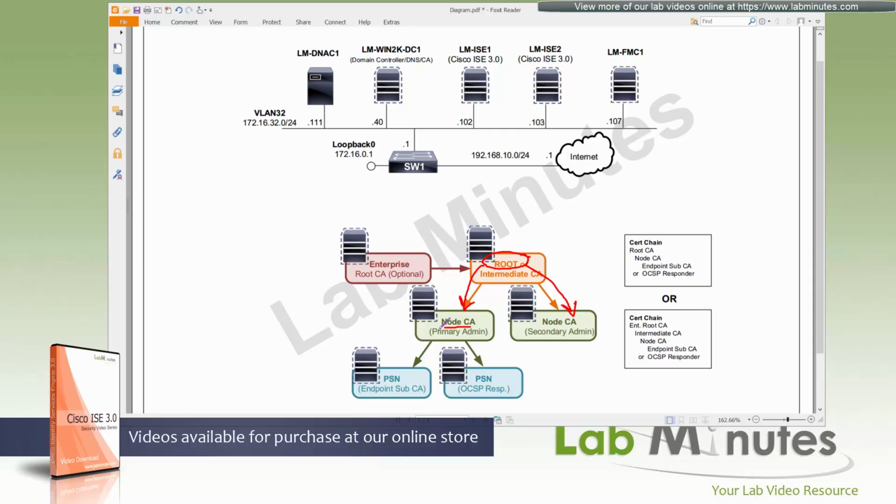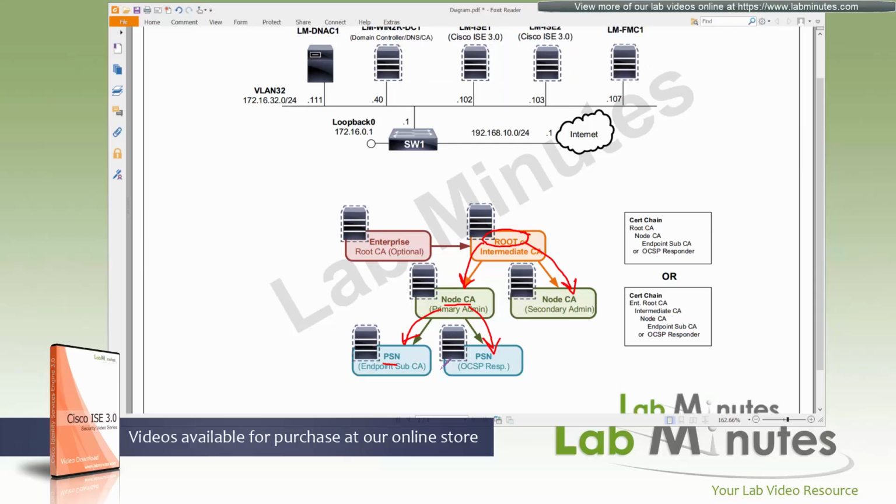The primary admin node in turn issues two more certificates, and they are known as the endpoint sub CA and OCSP. And this is going to be sitting on the PSN. Finally, the PSN uses the endpoint sub CA to sign any certificate that is required, whether it's for the client perspective or whatever certificate that you enroll through the certificate web enrollment. So that goes to the endpoint. And that is basically the default ISE internal CA certificate hierarchy.